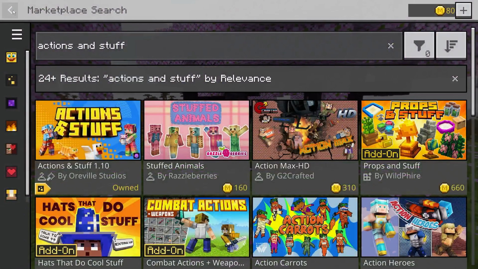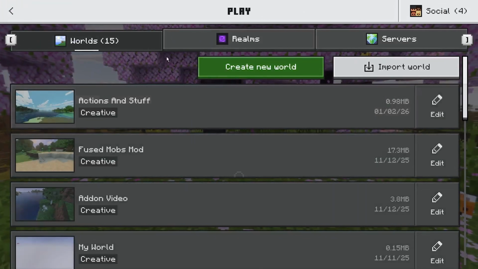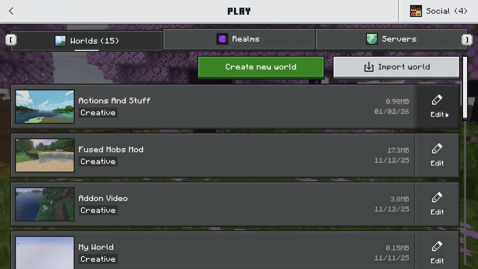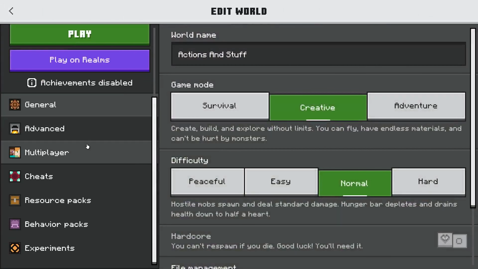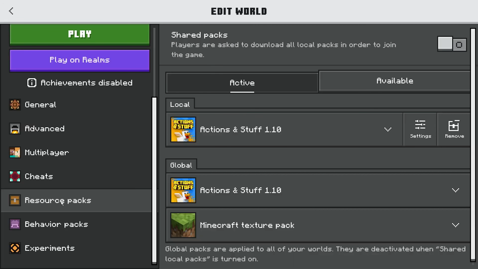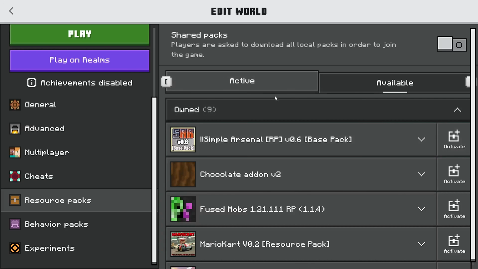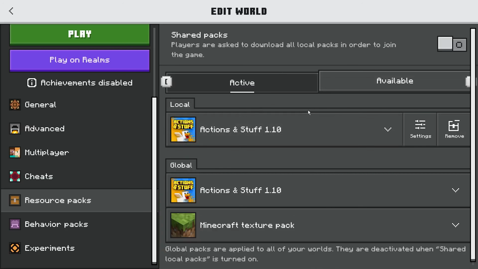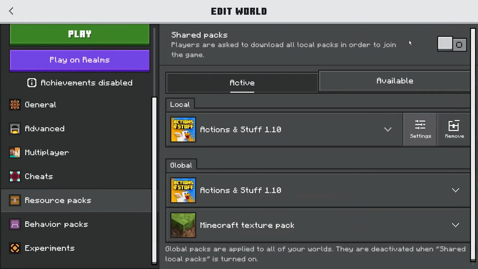But once it finishes, what you need to go ahead and do is just go back to the little play section, find whatever world it is that you're trying to put it on, and we'll put it on this one right here. Select either the edit, scroll down on here until you see like resource packs, for example, and then just find Actions and Stuff on here in available, and you just got to find it and hit activate. Now, once you hit activate, it's going to go into this active section just like so, where you can customize the settings for it in this area, but that really is the entire process.